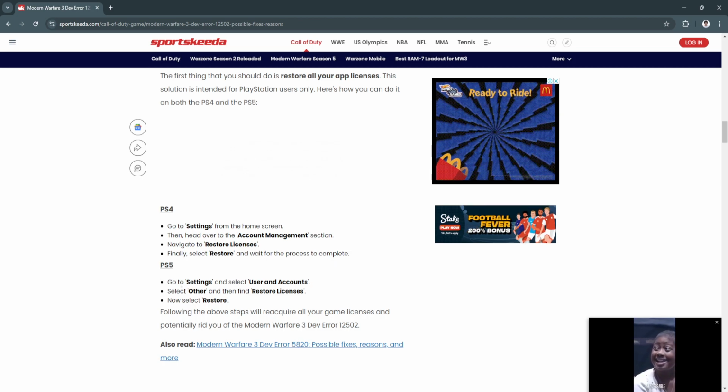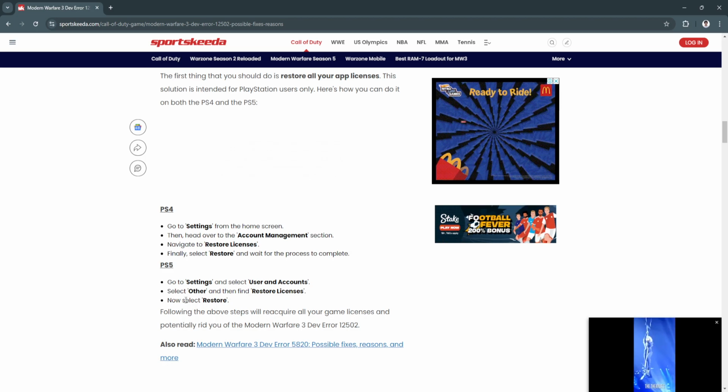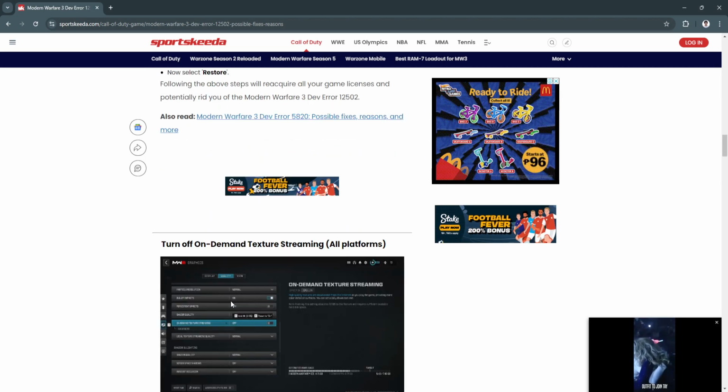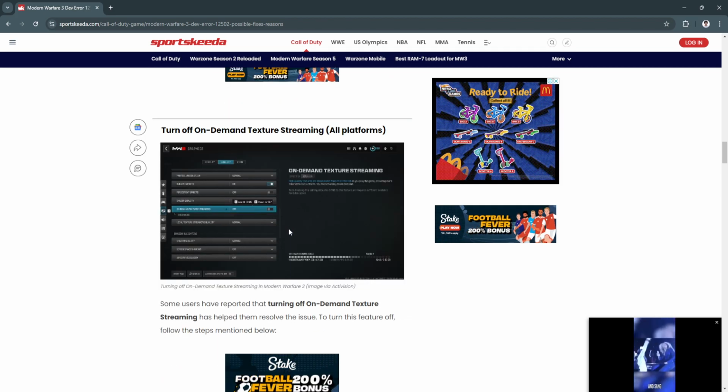Now for PS5, go to settings and select user and accounts. Now select other and then find restore licenses. Now select restore. Next, you want to turn off on-demand texture streaming for all platforms.